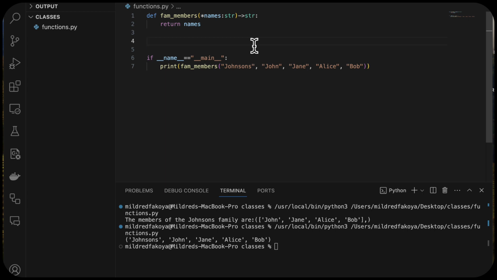Okay, so we don't know the number of keywords that we are going to be specifying in advance. We use keyword arguments. Let's say we want to say family members, and for keyword arguments you use double asterisk. Let's delete all of this and make it less complicated, without the return type first.